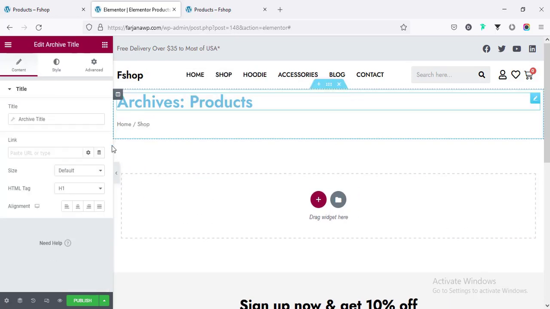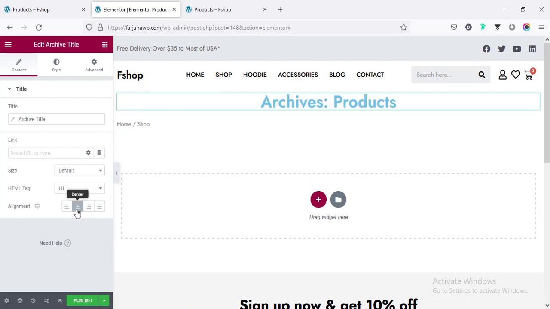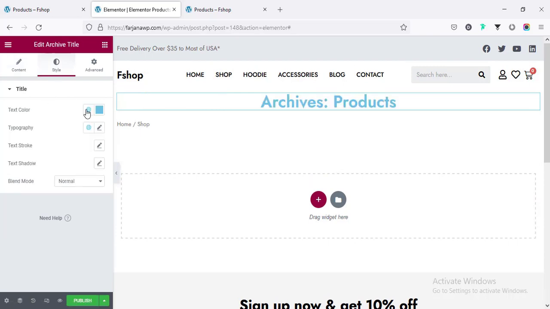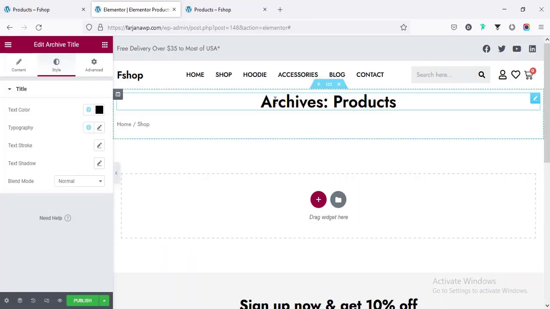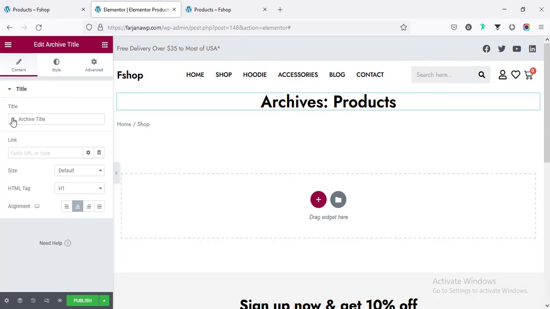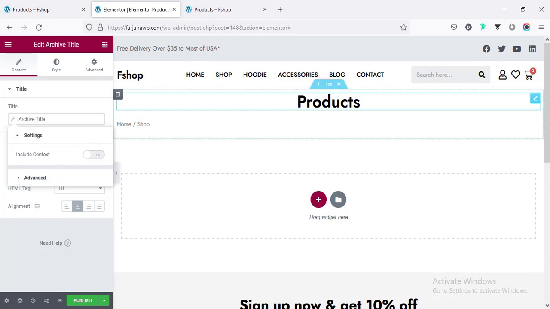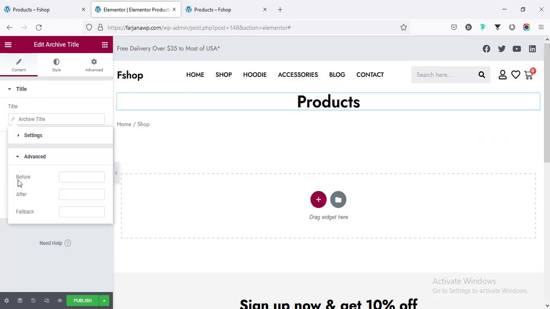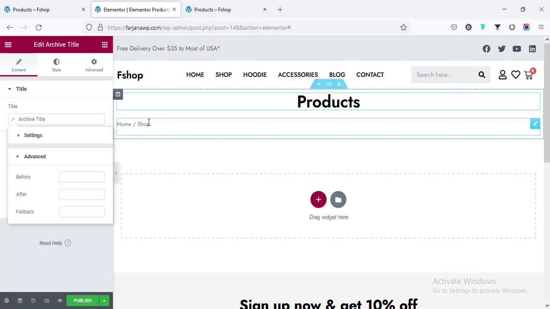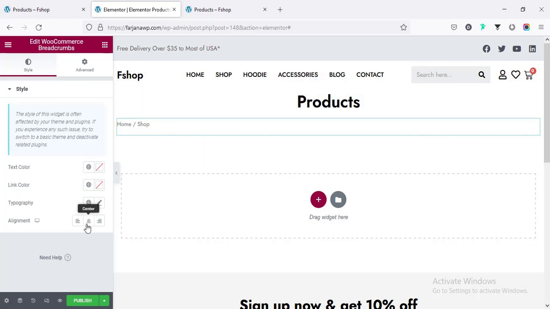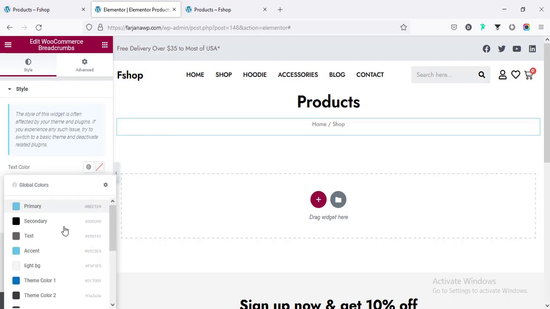And now for the first one, I'm making the alignment to center and going to style tab, changing the text color to black. We can keep it like this, and here we can remove the archives text. So going to content, and if I click on this icon, include context, we can make it off. So here now it will only show the name, and if I go to the advanced, we can add extra text before or after our text. And now this is the breadcrumbs. I'm also going to customize it, making it center align, and the text color we can change to the text color.